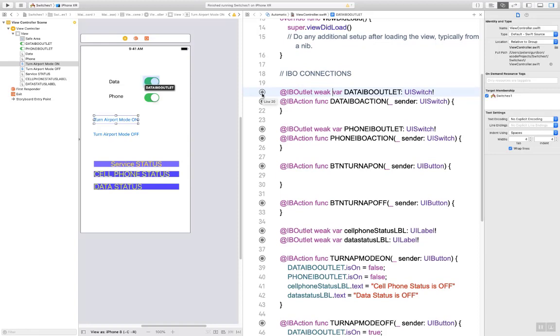Because I didn't give it a good name, I didn't put switch in the name, which I should have done. But if I hover over that, you see over here it lights up, and it highlights over here what I'm supposed to be doing, or which connection that corresponds to.